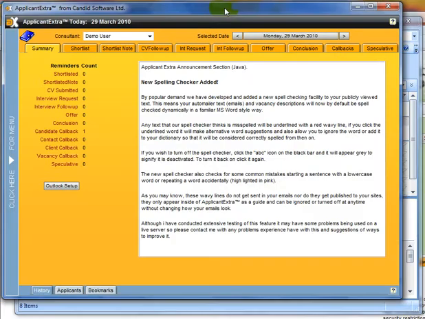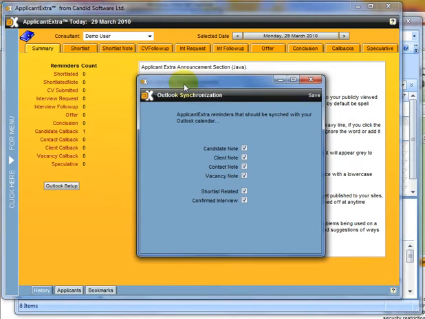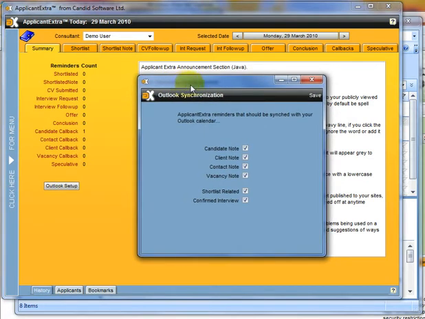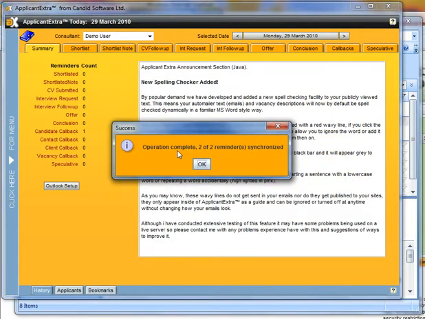So once you've done that, you're logged in, you should be presented with something along the lines of this if it's the first time you've ever logged into the Java option. If not, then it should just synchronize with the system. But this will tell the system which types of reminder you want to integrate with Outlook. So in this case I'm going to assume all of them and click Save. It will then do a quick synchronization and make sure that they're all in there.